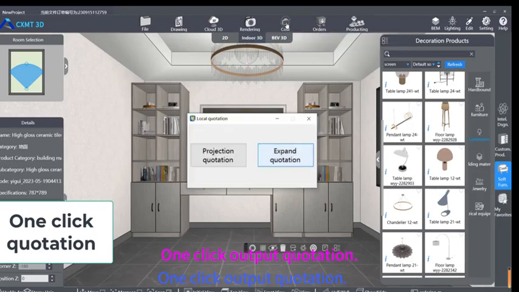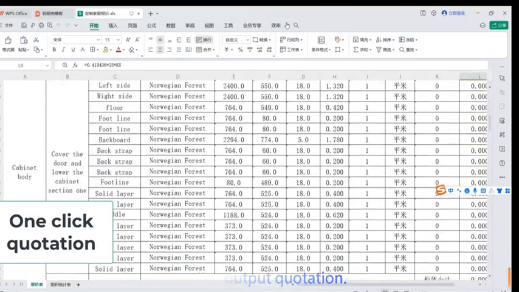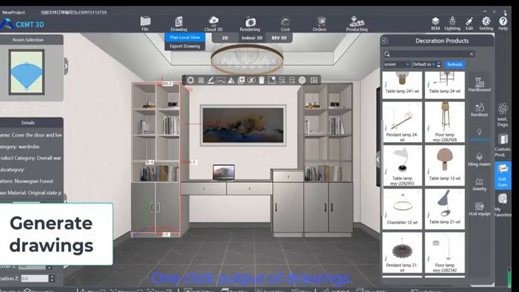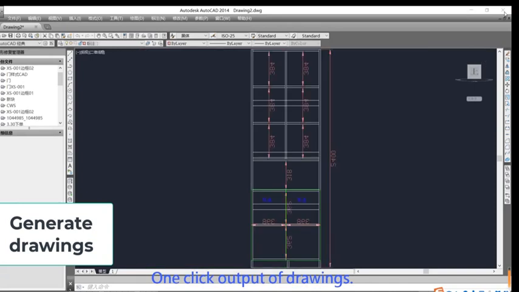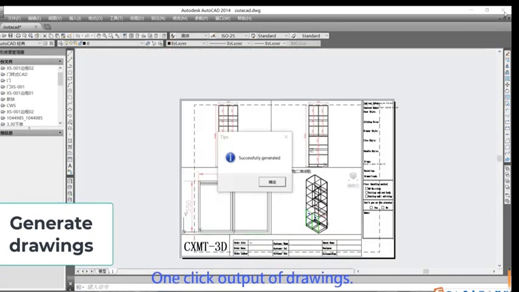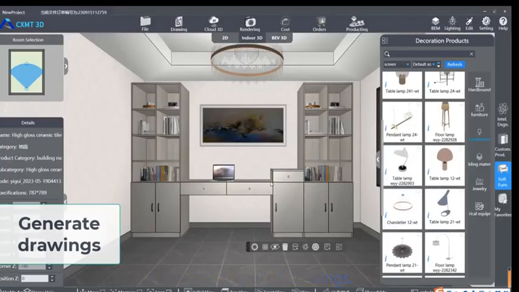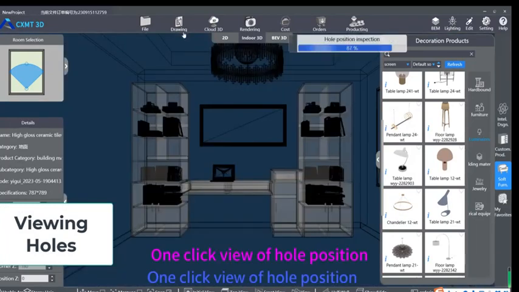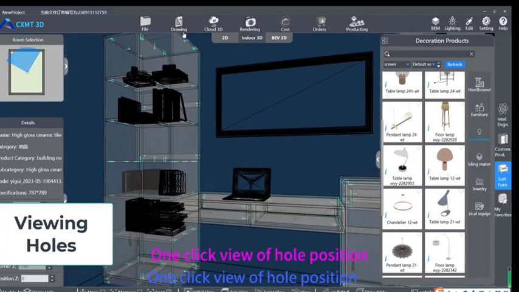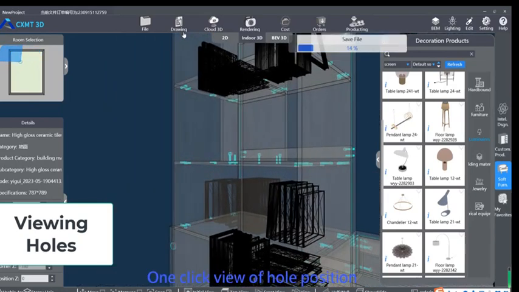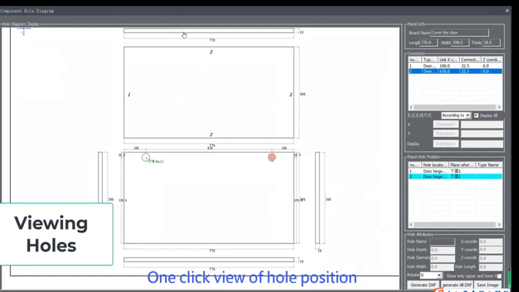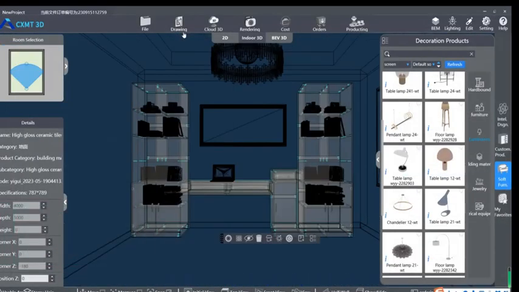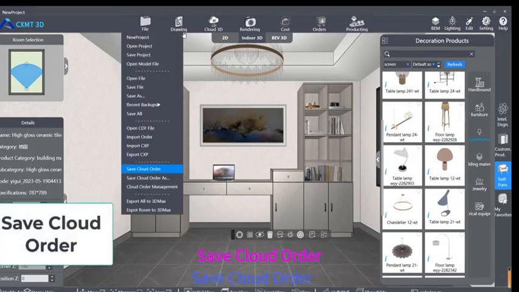One-click output of the quotation. One-click output of joins. One-click view of the whole position. Save cloud order.